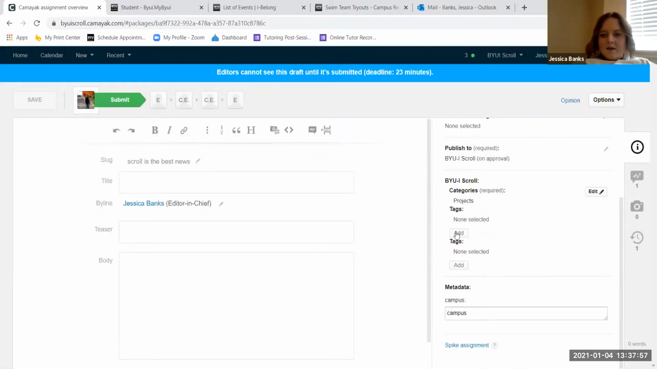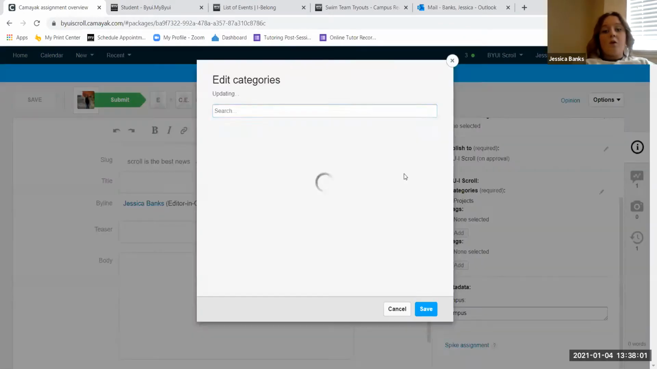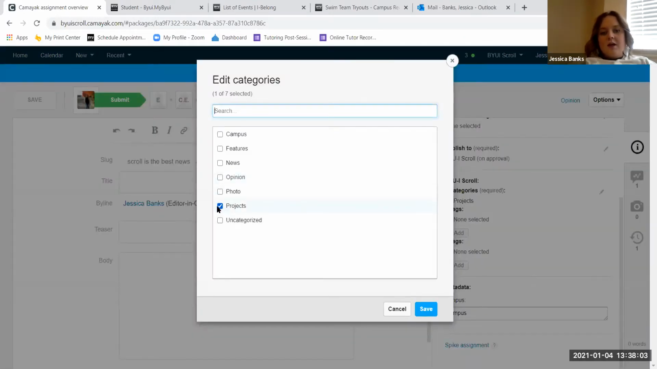Another side thing, I know that for the projects section, projects doesn't always show up on our website. So if you are putting a projects piece in there, do news and projects.